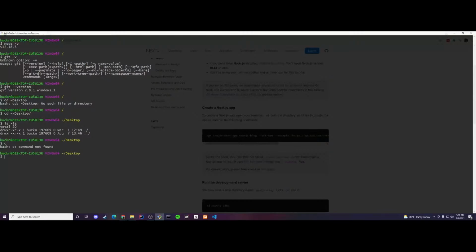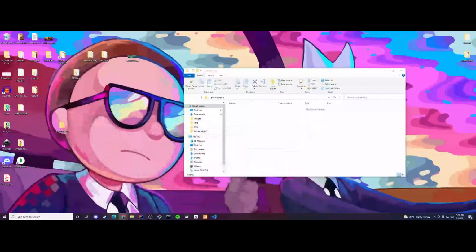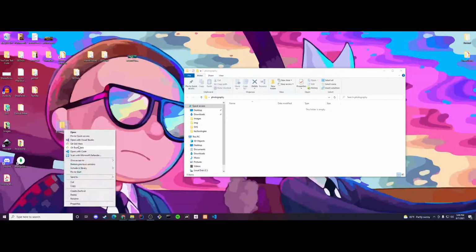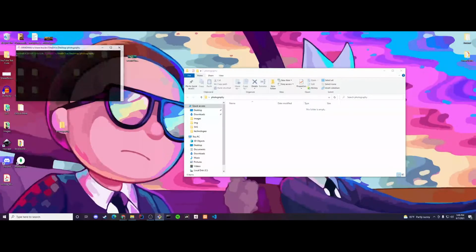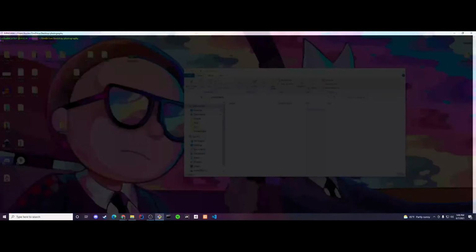No? Do I not have one? Okay, I have another idea. I'm just going to get rid of that and then come over here to my desktop and right click and Git Bash here. Oh, it's the OneDrive desktop.